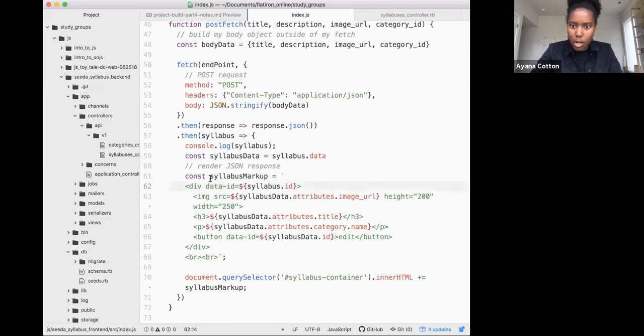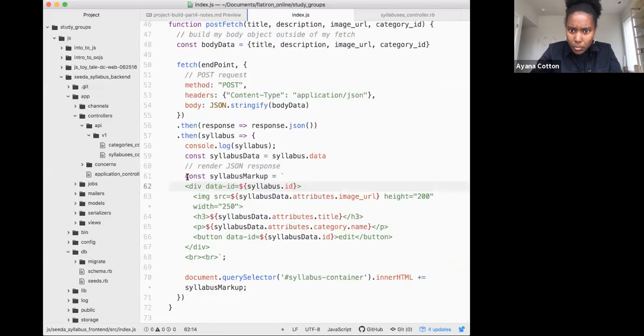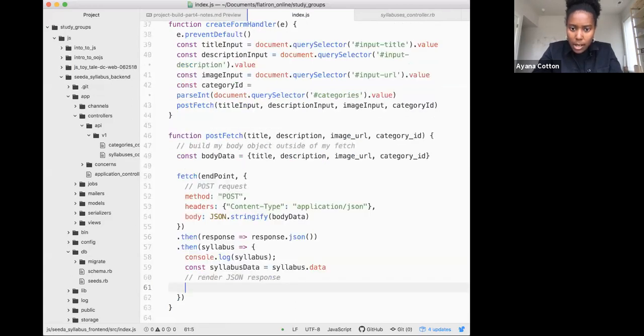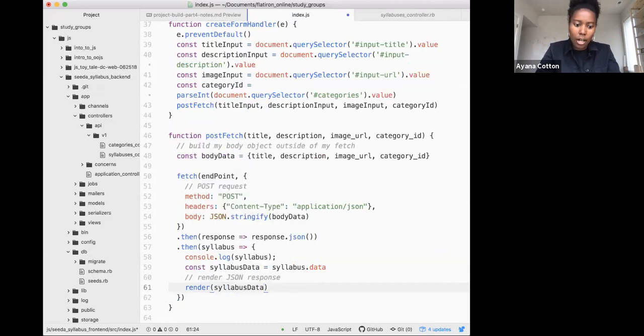If we jump back to our code, we can do the same exact thing for our post fetch. We're doing all of this stuff here. It's the same thing. Okay, and then let's get rid of all this. And then in here, we're going to call render, and we're going to give it the syllabus data variable.